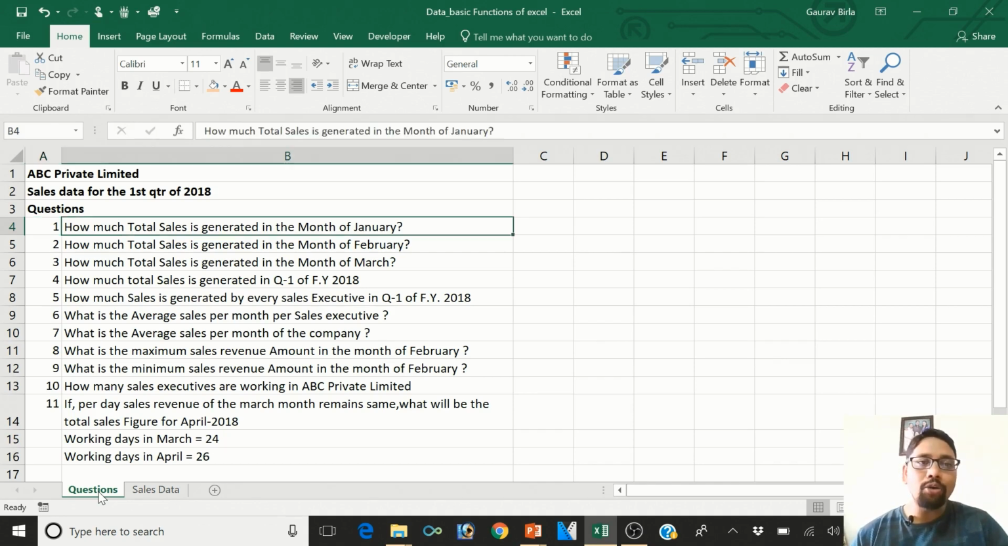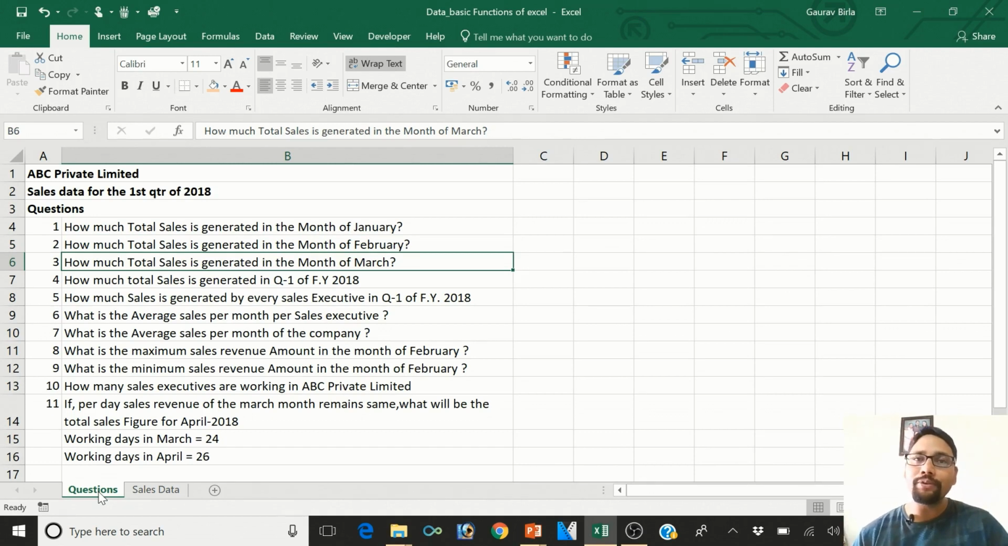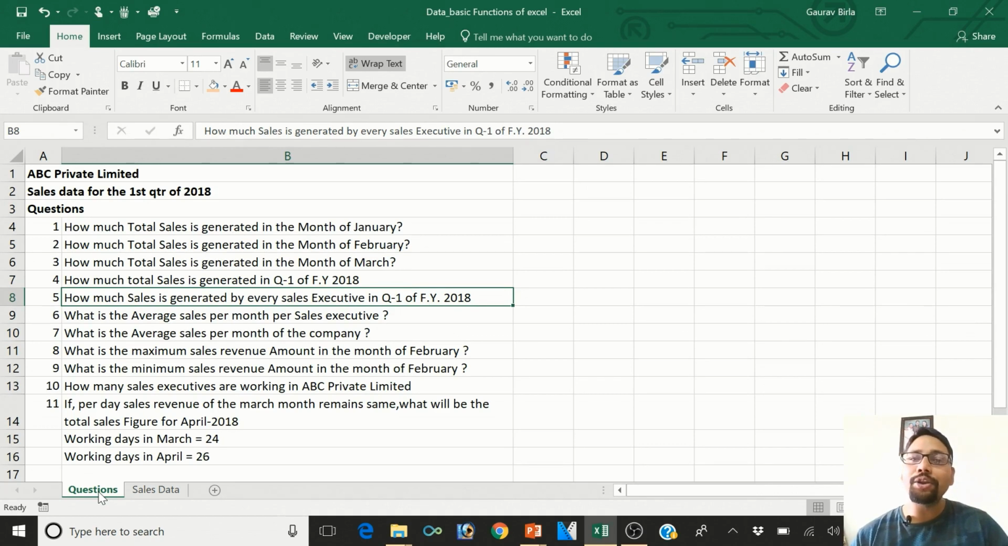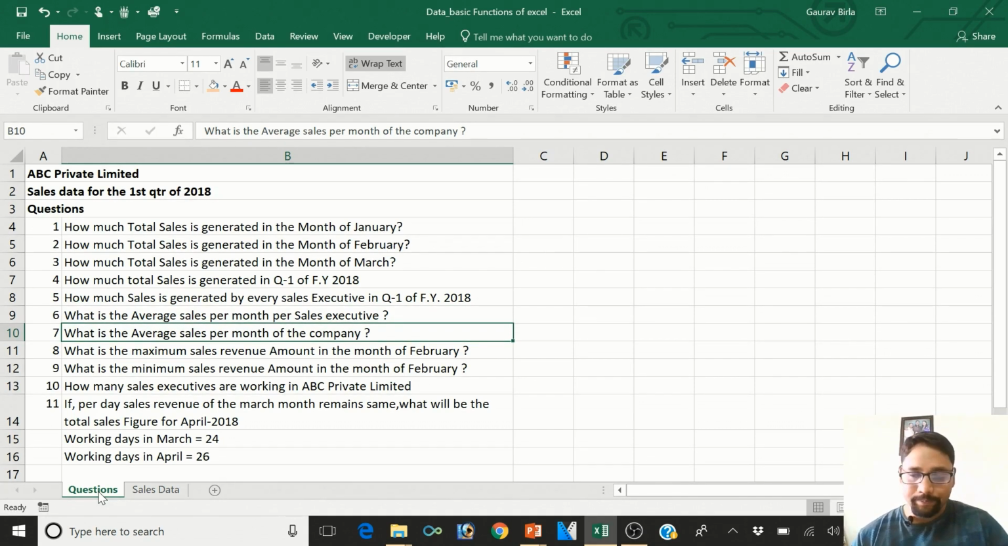The first question is how much total sales is generated in the month of January? Then how much total sales is generated in the month of February? Third is how much sales is generated in the month of March? Then how much total sales is generated in Q1 of financial year 2018? How much sales is generated by every sales executive in Q1 of financial year 2018? What is the average sales per month per sales executive? What is the average sales per month of the company?